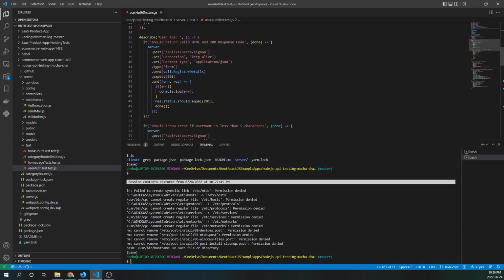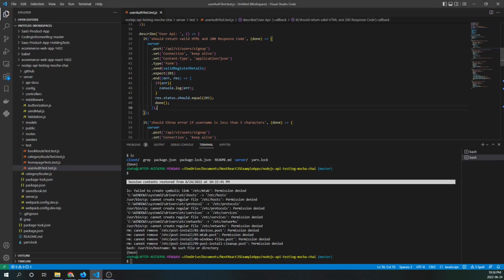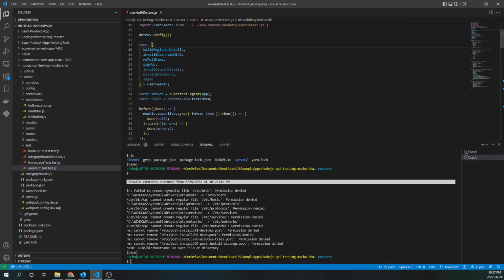Here's where a bit more complexity is involved. Starting with the first test, we can see that we're hitting a different route. It's the API v1 user sign up route, and we're sending a POST request to this URL. We're sending the valid register details object as the request body for this request. Let me open this up and show you what is contained in this file.